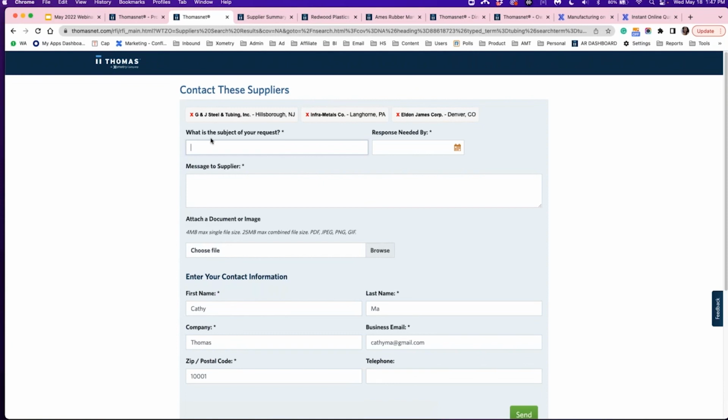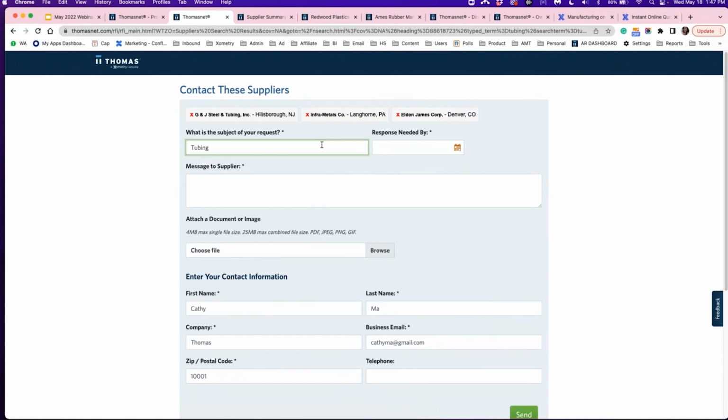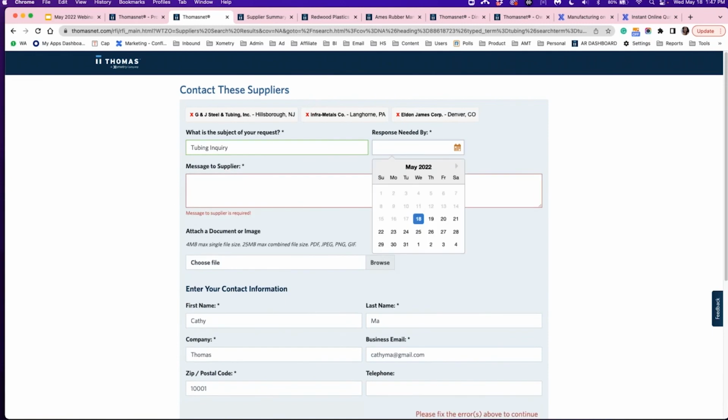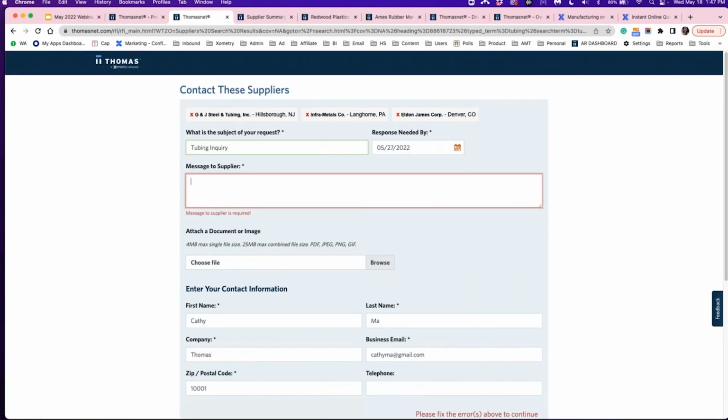So at this point, you can tell them, I need these sort of tubings, I need an RFI response by this date. Okay, tubing inquiry, right? And then you can say, I need this by this date. You can send them a message. I always encourage buyers to write the message and put it on a notepad, because every time you're allowed to add up to 5 suppliers and send a bulk contact.